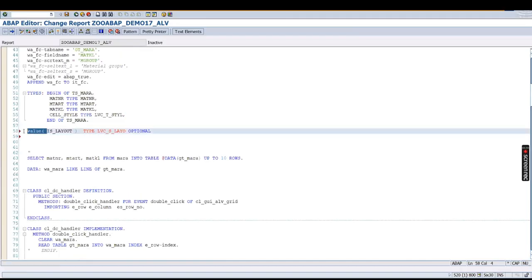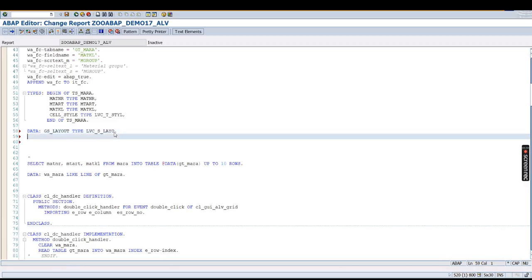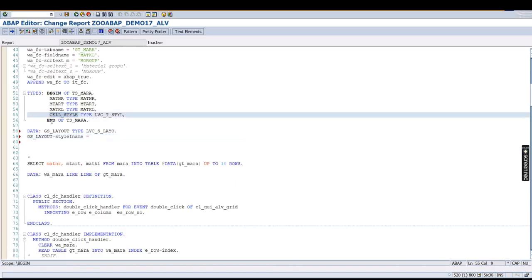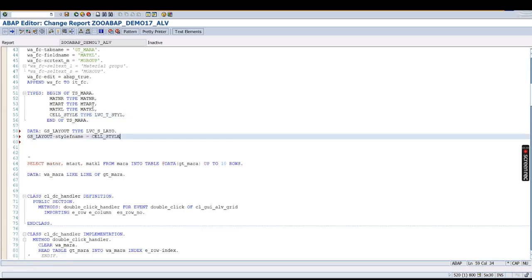Control V, data, GS_layout type, full stop. So one layout. In this layout, GS_layout, if you press Control Space, the different options will come: a style, field name, right? So I have to tell the system that cell style is one extra field which I'm using in this.